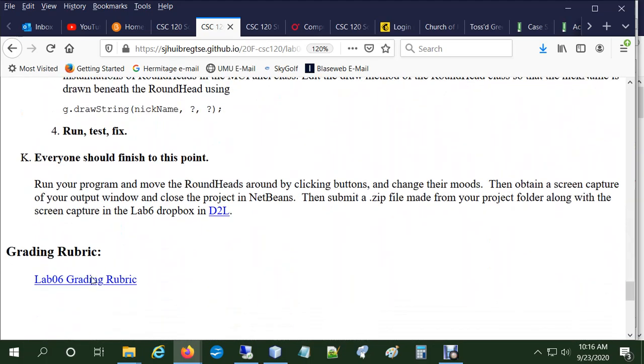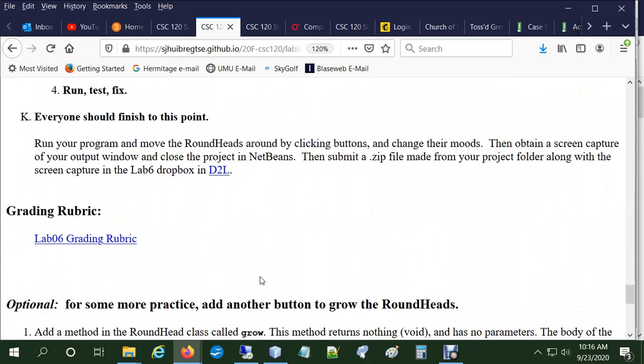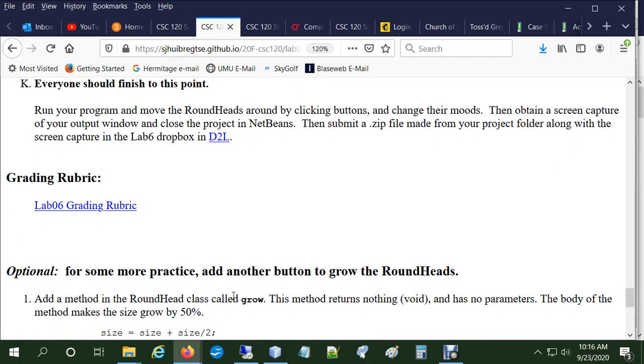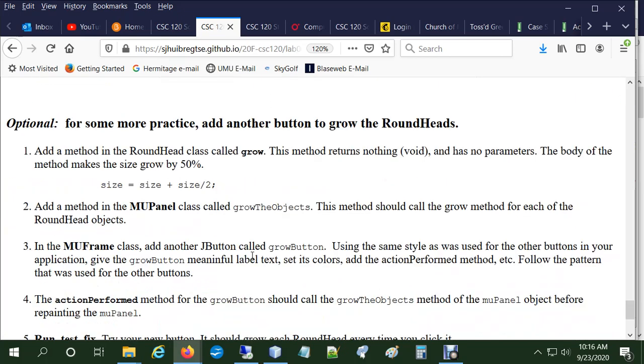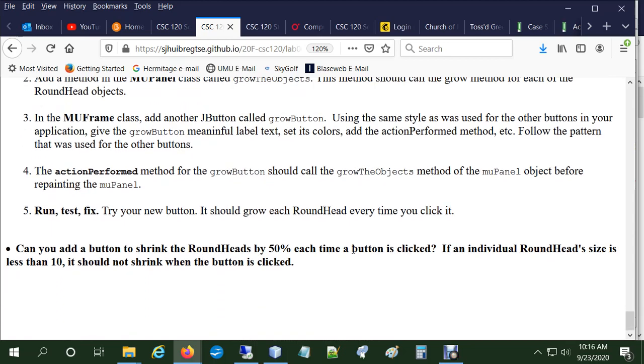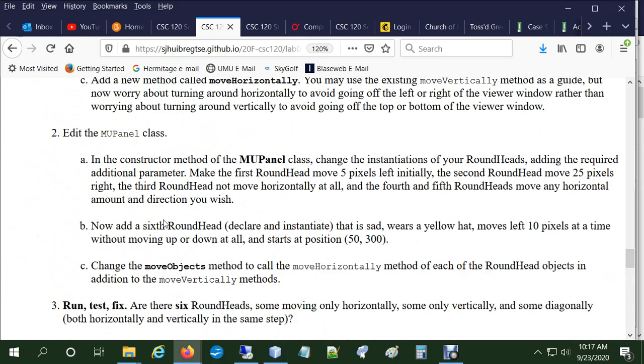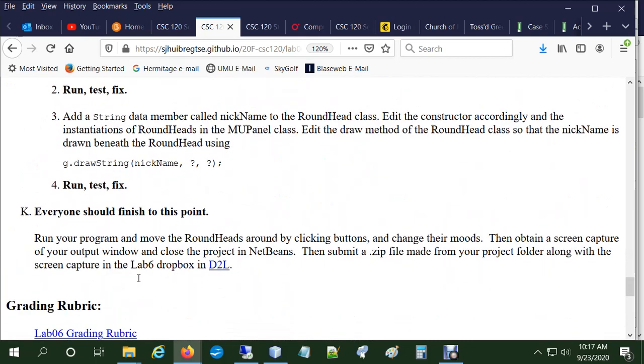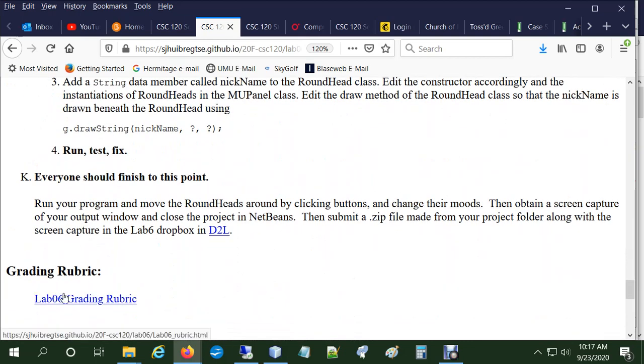Now, here's the grading rubric for Lab 6. Then after that, there are some optional things. If you want to try some more practice, you could add 2 other buttons. You could have the roundheads grow, and can you add a button to shrink them? But you don't have to do that optional part. For Lab 6, for what's being graded, you should go through step K. You can and have work the way I showed you.